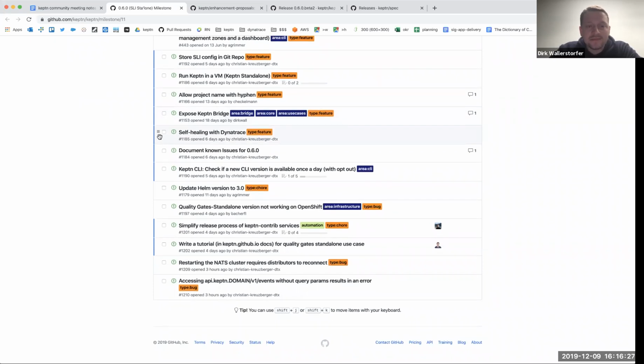We've implemented the self-healing use case with Prometheus, and now, as we've stated in the use case description, we will build functionality coming out of the box with Dynatrace and Prometheus. So this is the Dynatrace part that is missing.